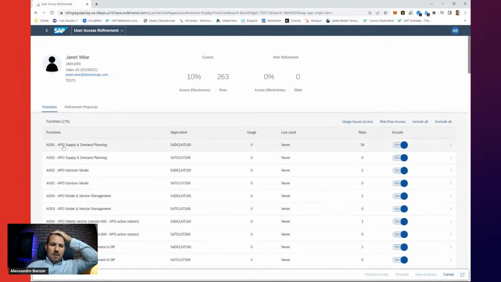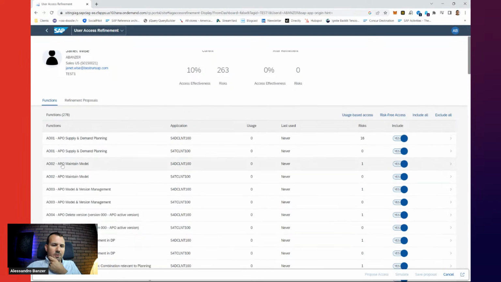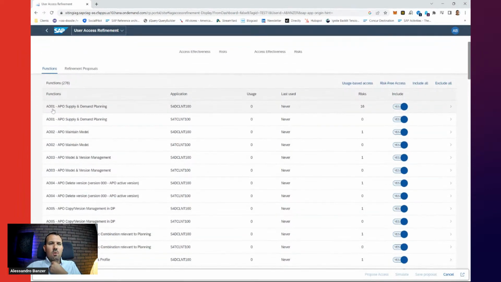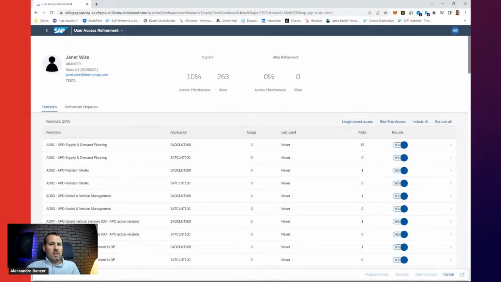And I can say here, oh yeah, the user, Alessandro, actually, he's not even doing APO. So let's remove the APO stuff. And then we can remove it here. And we can simulate that again and see how the risks will change.